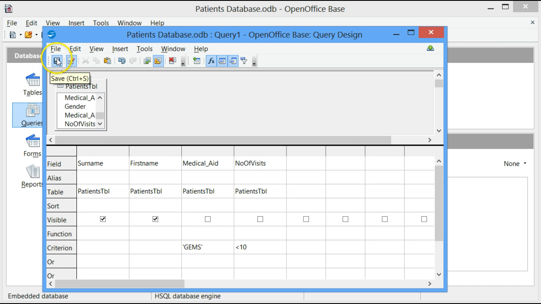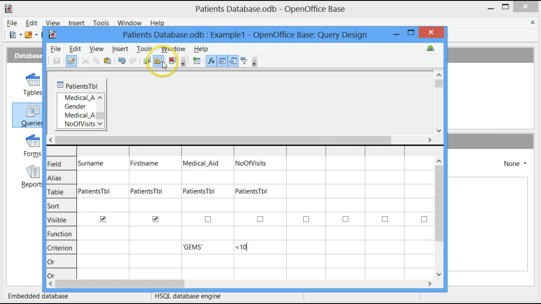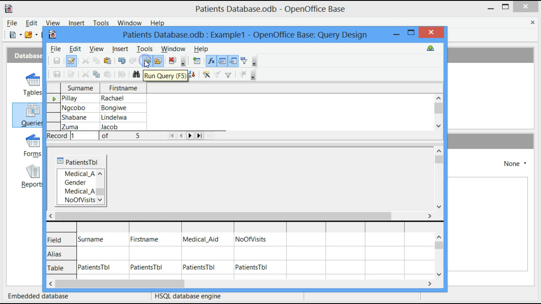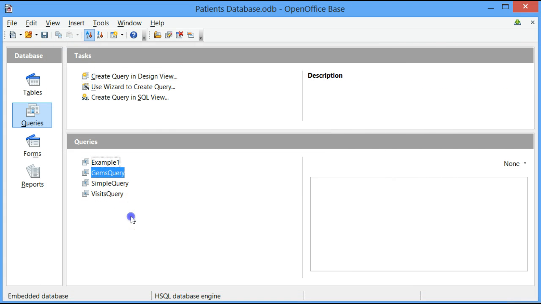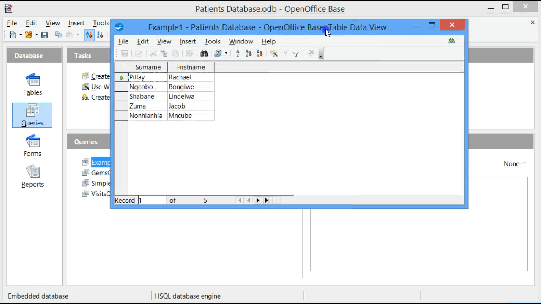Click on the save icon, rename our query to example 1 and click OK. I can run the query in this dialog box. It will give me a rough output on the top there, or I can close this, and if I double click on example 1 query, it gives me a better view, a table view.